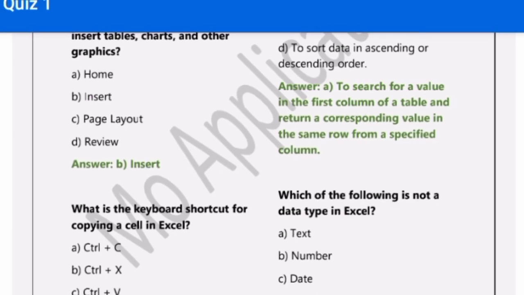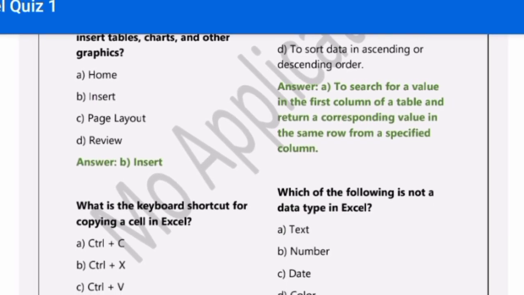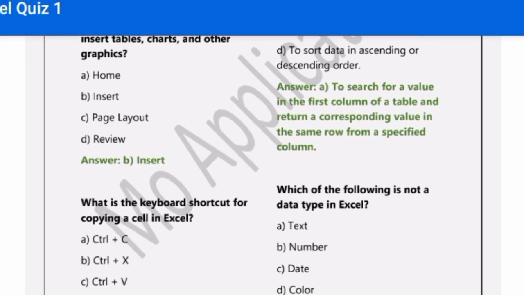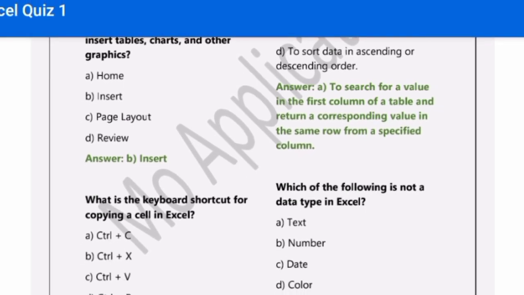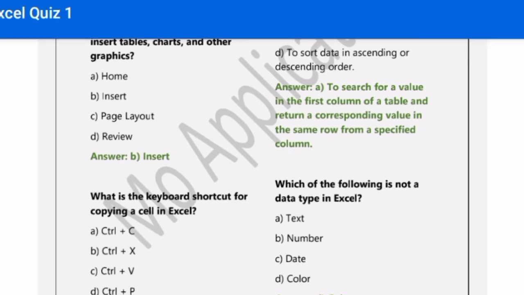What is the keyboard shortcut for copy a cell in Excel? Answer number A, Control plus C.